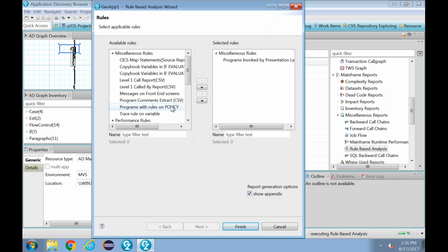So I can write my own rules like this, or let's say, show me all the programs with rules on policy. And maybe that will help me understand which program has the maximum rules on policy, and maybe that is a business logic that I want to expose, right? So I can write my own query that will get me programs with rules on policy, and I can run these reports.